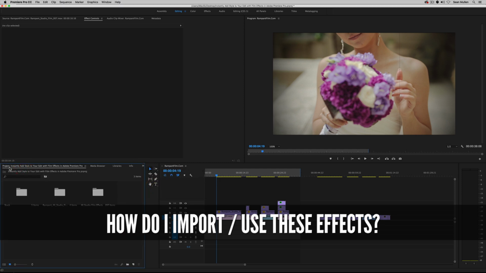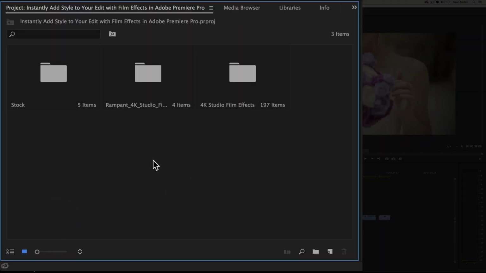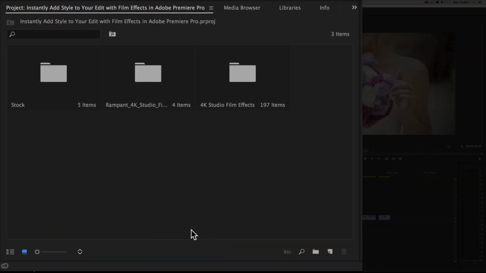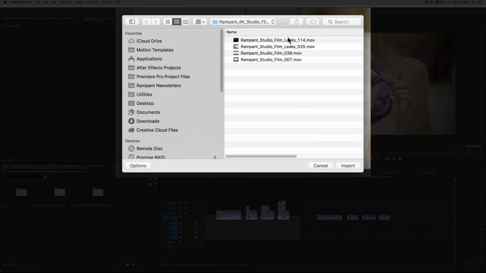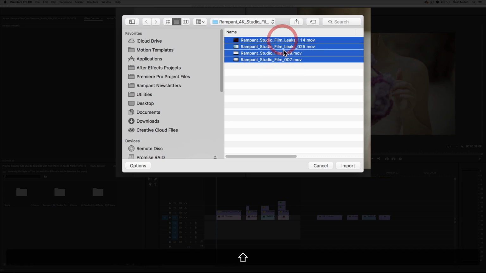So in your project window, click inside it, right-click and hit import. Wherever you downloaded it, once you unzip your zip file, you're going to see four files for the film project: FilmLeaks 114, FilmLeaks 25, Film 39, and Film 7. Let's highlight all of them and click import.